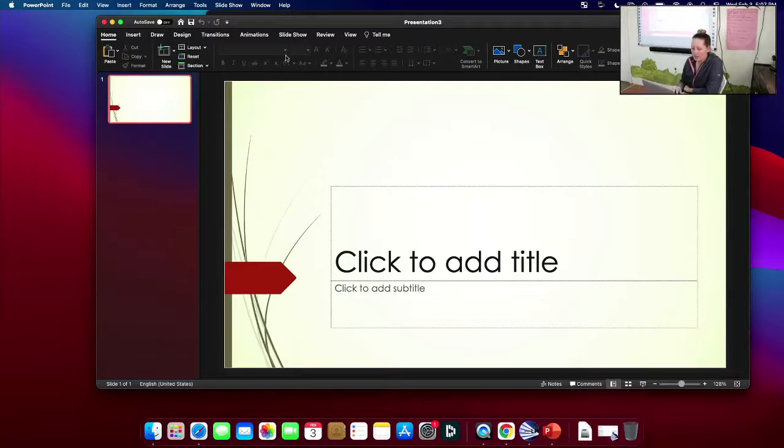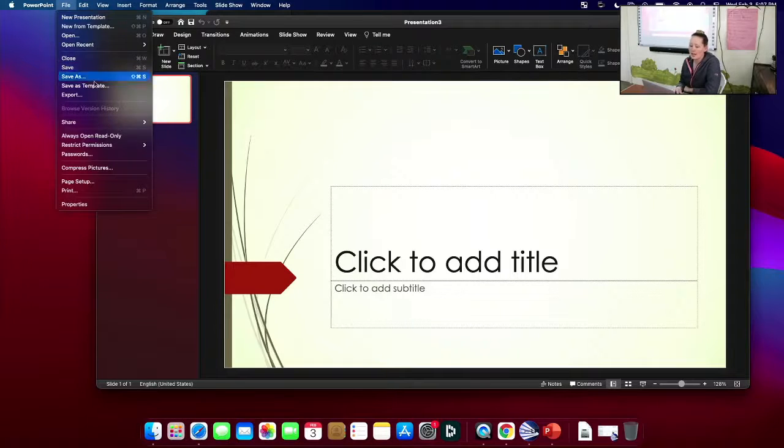So the Home tab at the top here is going to have the most common tools that you would use. So typically when I'm creating a PowerPoint, most of the time I'll be right here on this Home tab. Occasionally I have to use a different tab, but things like File are at the top so that you can save your presentation if you want to save it.